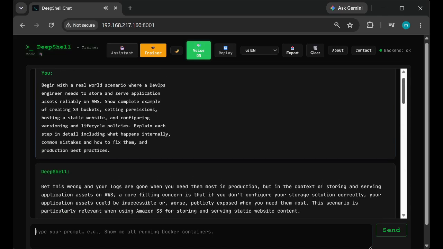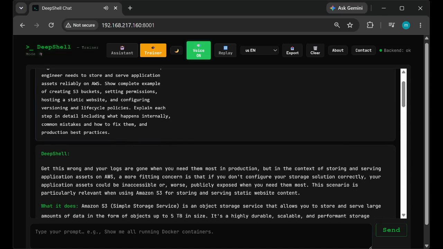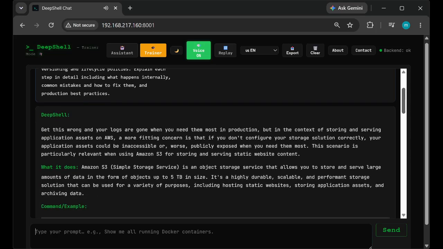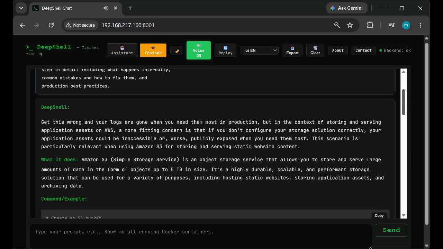Get this wrong and your logs are gone when you need them most in production, but in the context of storing and serving application assets on AWS, a more fitting concern is that if you don't configure your storage solution correctly, your application assets could be inaccessible or, worse, publicly exposed when you need them most. This scenario is particularly relevant when using Amazon S3 for storing and serving static website content.